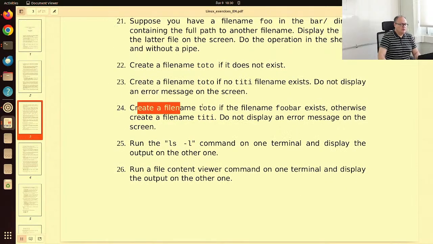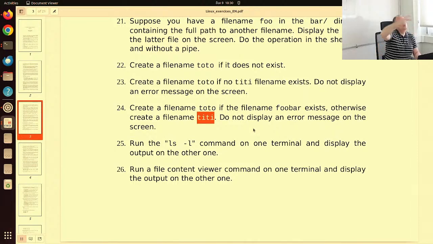Create a file Toto if the file name foobar exists. Otherwise, create TT. It's a little bit more complicated. I would like to create Toto if foobar exists. Otherwise, I would like to create TT. How can I do two conditional exercises? This is two conditions, yes? If something is false, then do something, or do other thing.